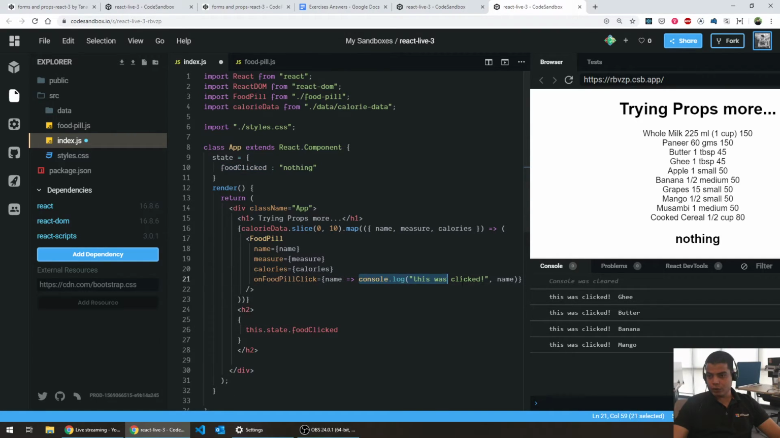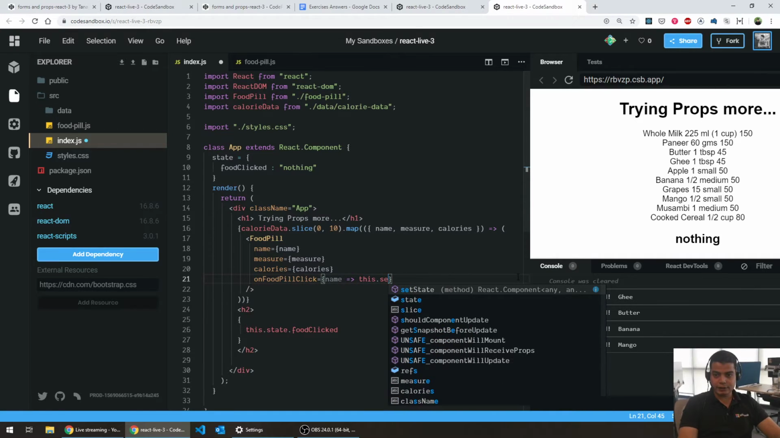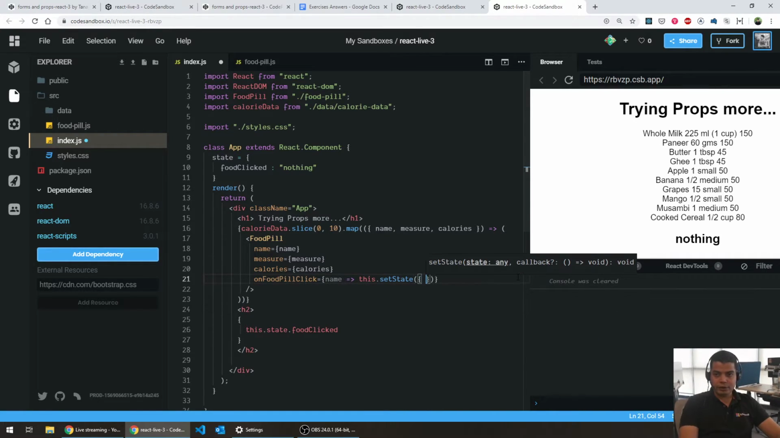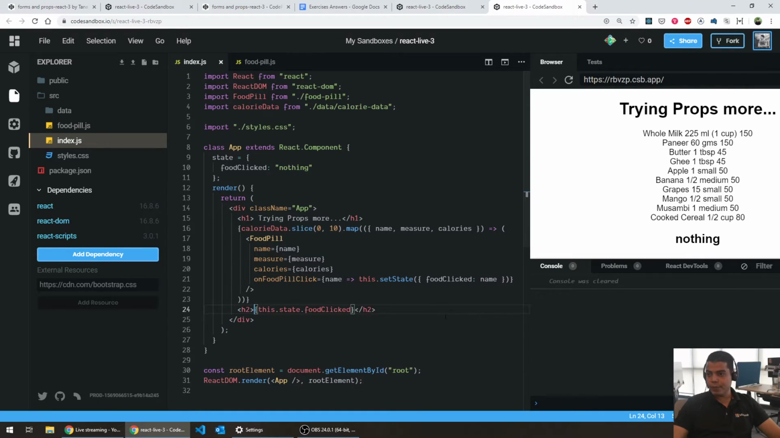instead of doing console.log, I need to do this.setState, and what is the state name? footClicked. And what will be the new value? name. That's it, and this will work. Now if I click whole milk, ghee, grapes, musambi, banana, butter, banana, musambi. Any doubt, guys? Till now, any doubt?